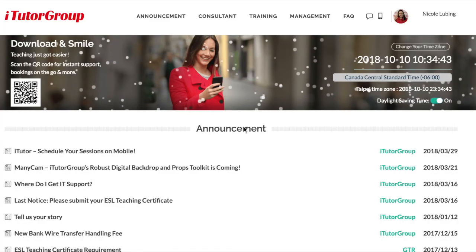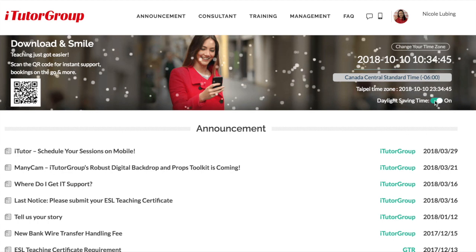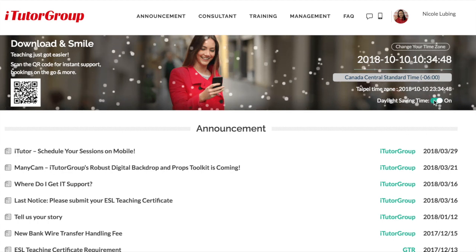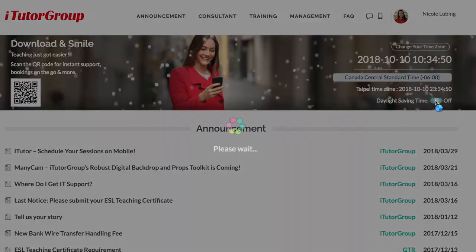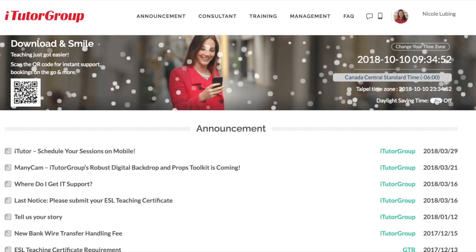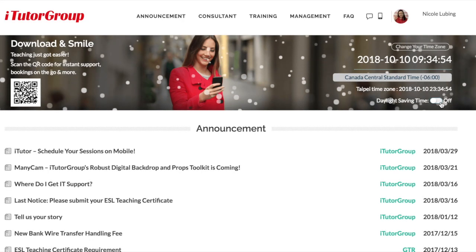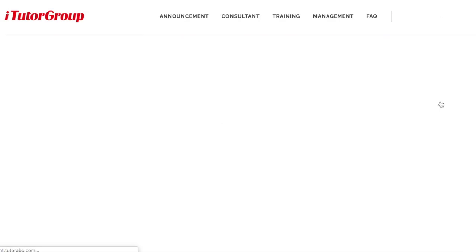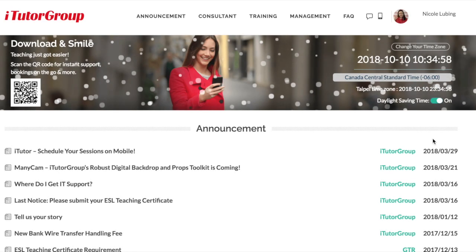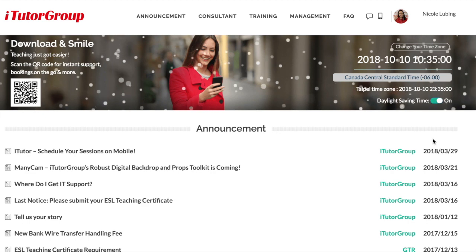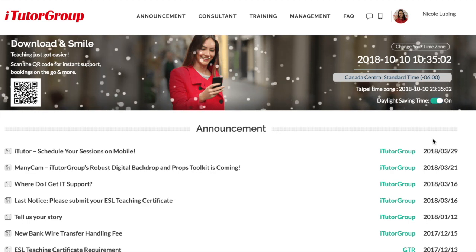Here we are on the home page, and when you change your daylight savings, all you're going to do is click this button, turn it off, and then you'll be good to go. But I'm keeping it on right now because it's not time to change yet. Our daylight savings this year goes into effect on November 4th.